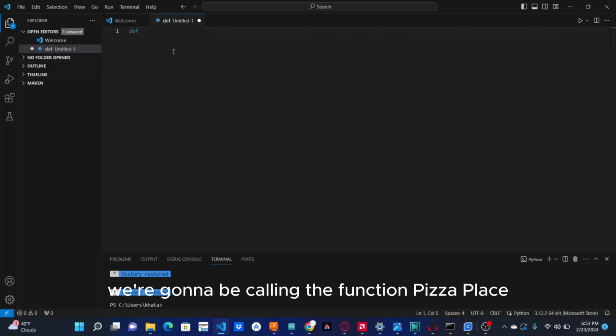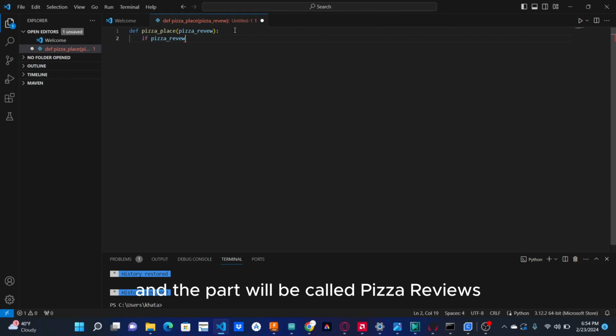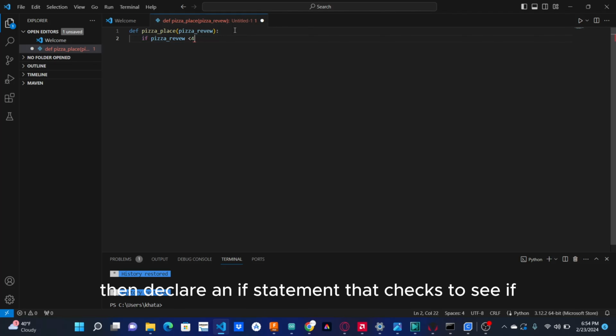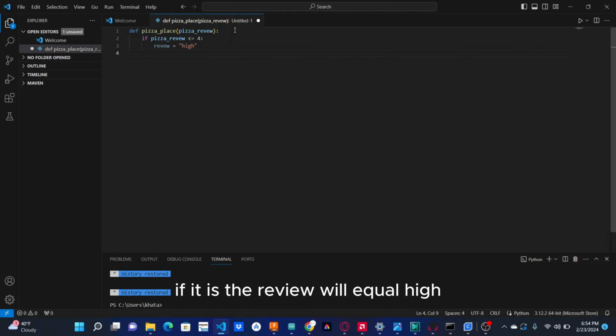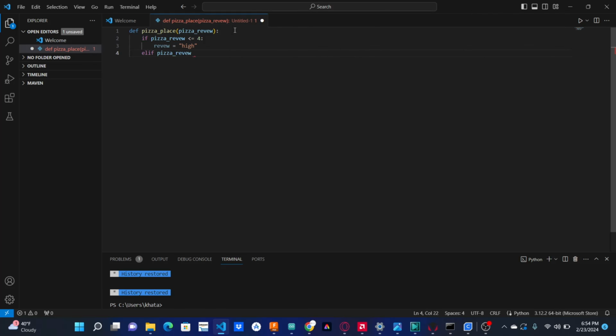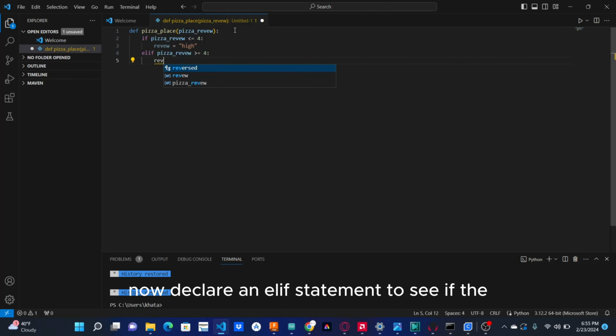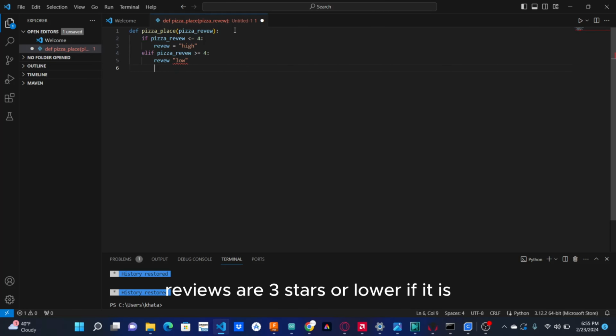For this example, we're going to be calling the function pizza place, and the parameter will be called pizza reviews. Then, declare an if statement that checks to see if the pizza reviews were above or the same as 4 stars. If it is, the review will equal high. Now, declare an else statement to see if the reviews are 3 stars or lower. If it is, the reviews will equal low.